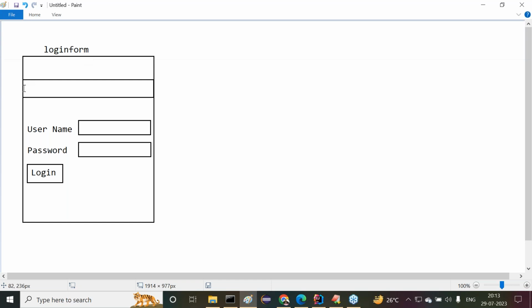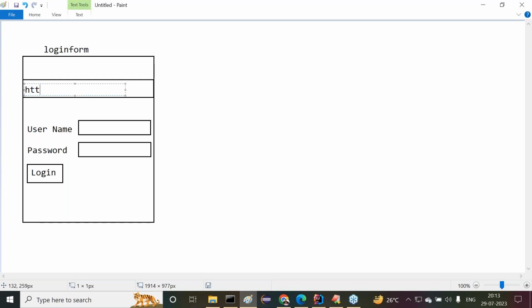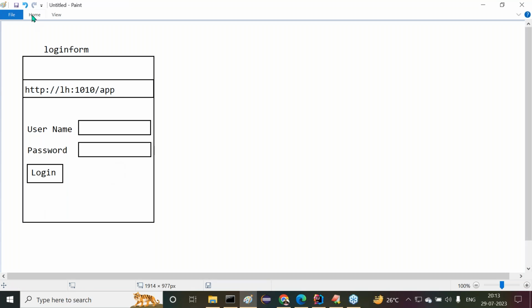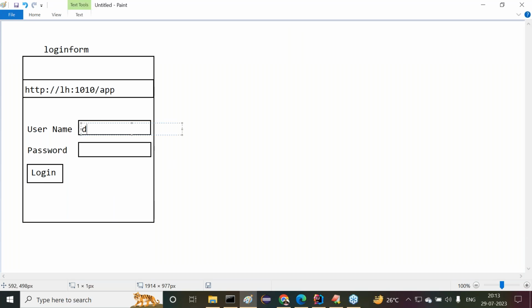Now here, already in the address bar we have some URL, http://localhost:1010/app. Up to that it's available. Okay. Now here, when we provide data, username is Durga and user password is something I provided.